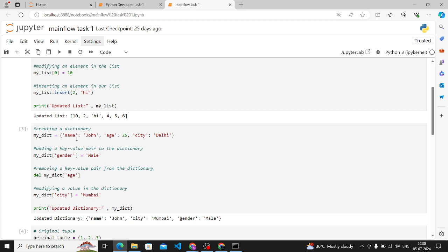Inside it you have to mention your key value pairs. This is your first key, which is name. This is the value of your first key. This is your second key value pair. This is your third key value pair.